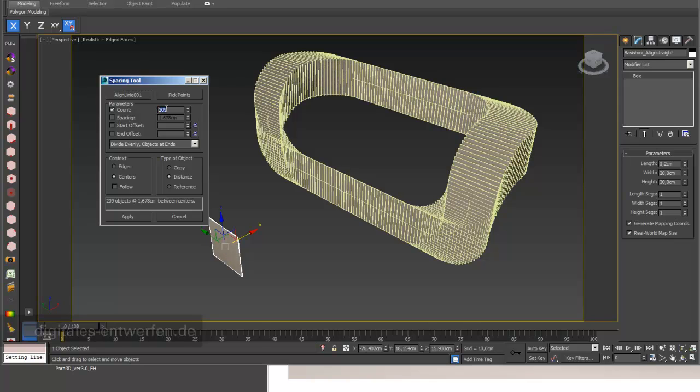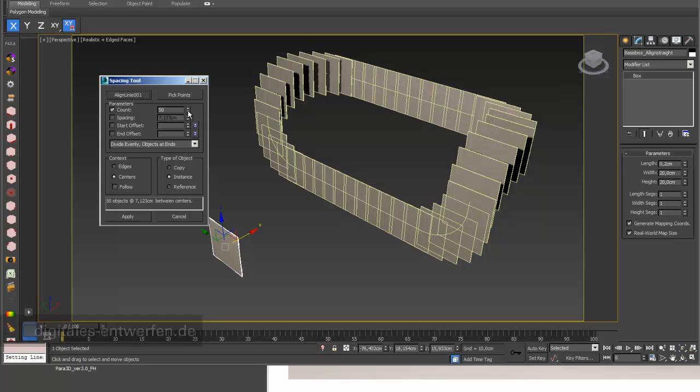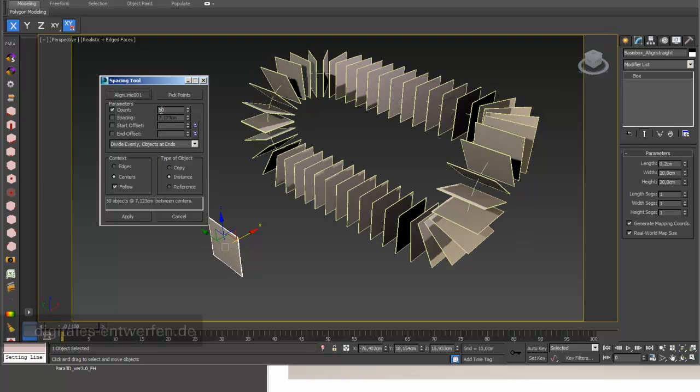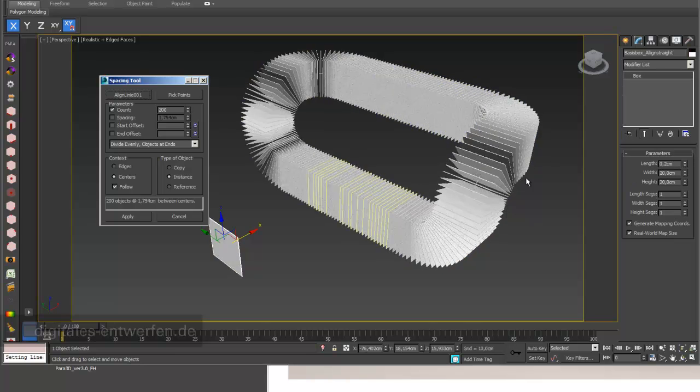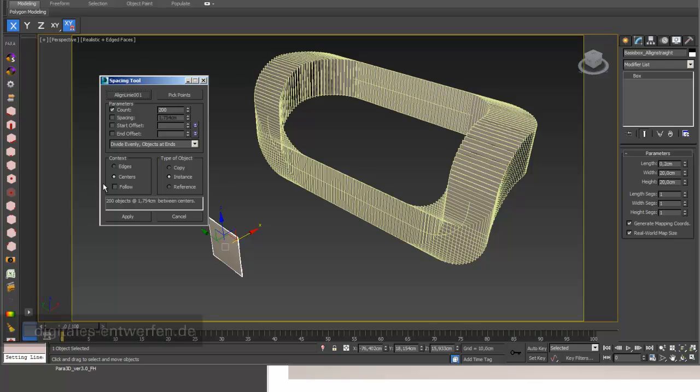I can decrease this amount to 50 objects. Here I have different kinds of settings. One important setting is the setting of follow. I increase it a little bit more to 200 again, and then we see what this actually does.